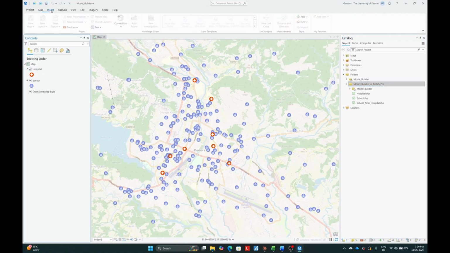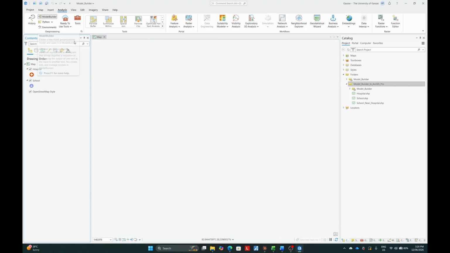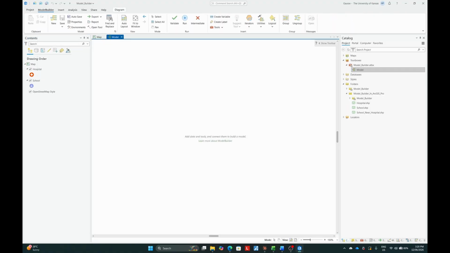And let's go to analysis, and then in the analysis you can see an option of Model Builder over here. Just click on Model Builder and you will see a blank canvas. You won't have anything at the beginning. It will just be blank.